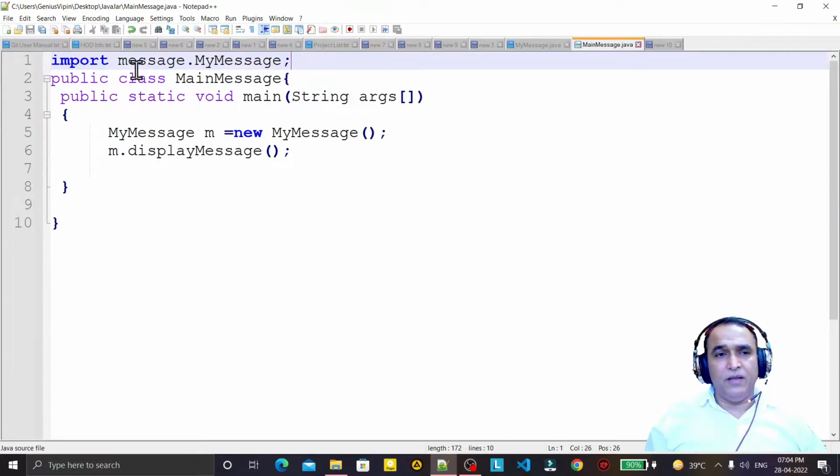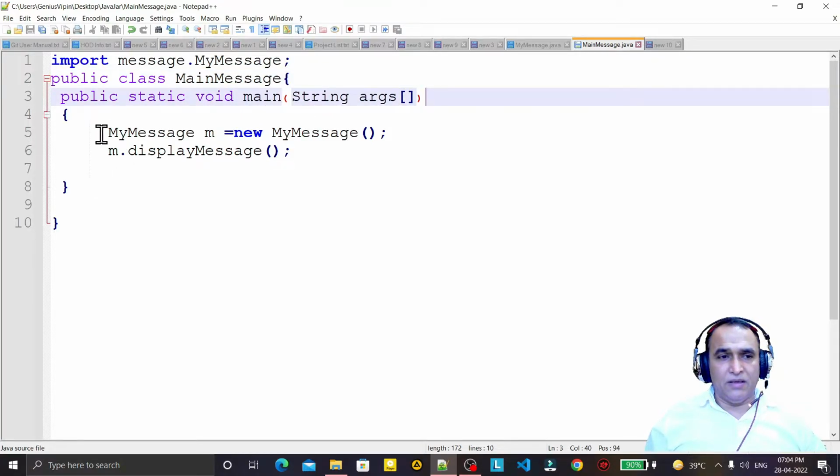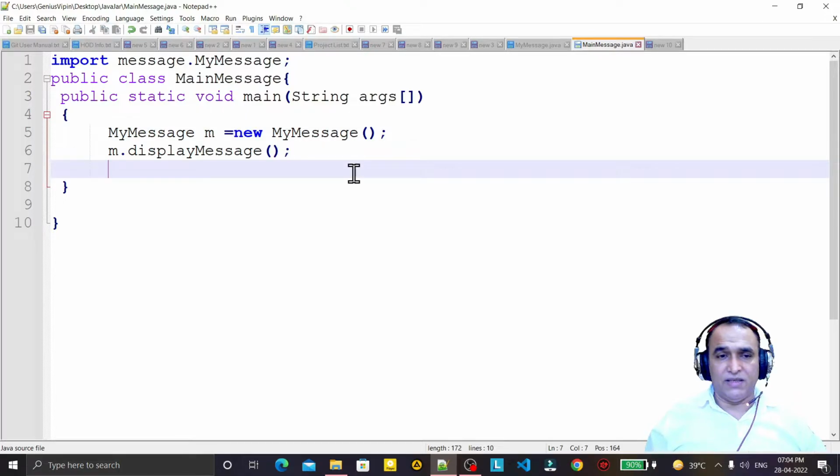Then I have a main class. Here I am importing this package and this class, then the main class name is there, then public static void main, and we have this main method. Inside this we are creating an object and accessing this. A simple program, nothing special.